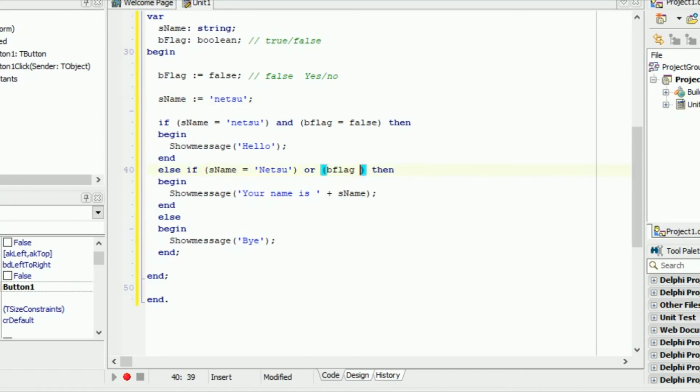Okay, so that's useful. Now if his name is Netsu with a capital N, or b flag is true, so let's make it easy for a guy, and b flag equals true. Now remember, in future I will not be using equals true in the tutorials, just for now to explain. Maybe I will, it depends on how I feel that day. So if b flag is true, or his name is equal to Netsu with a capital N, then get this, which means if this returns false, this will most likely return true then, depending.